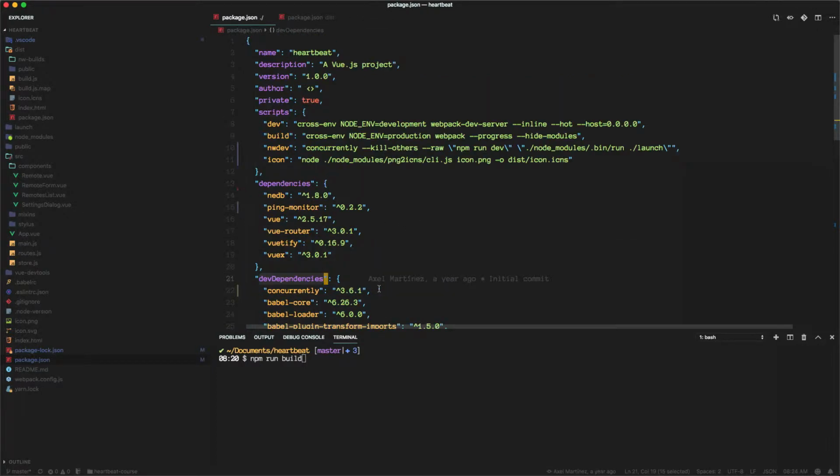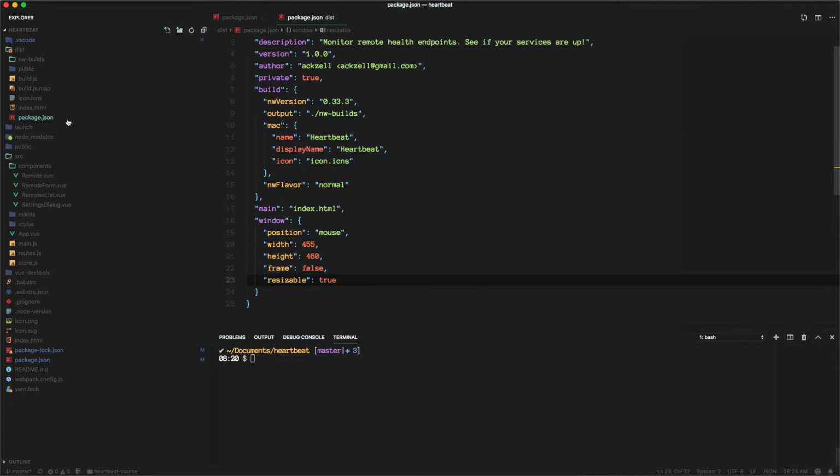All right. So the next step is we want to finally create an app that will run for now on your Mac computer. Cool. Let's go ahead and create this package.json file inside of the dist folder that we have.